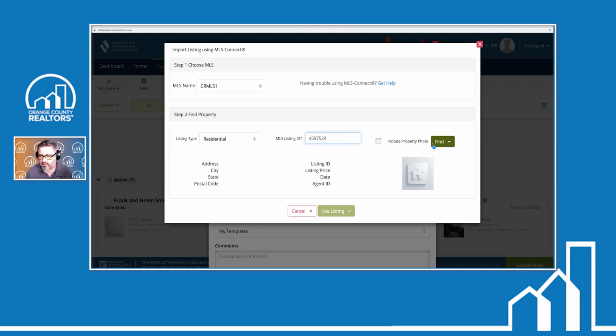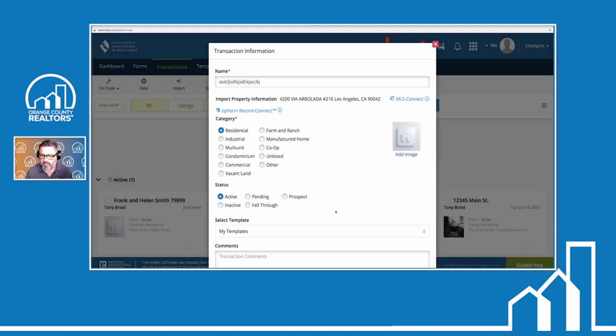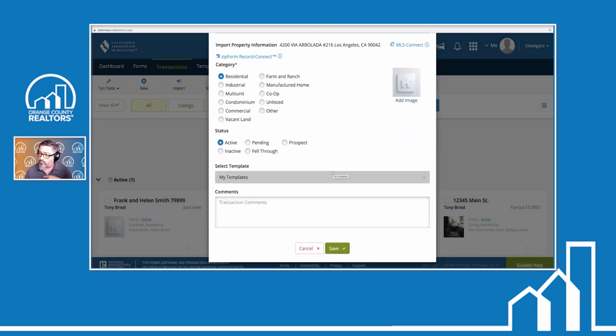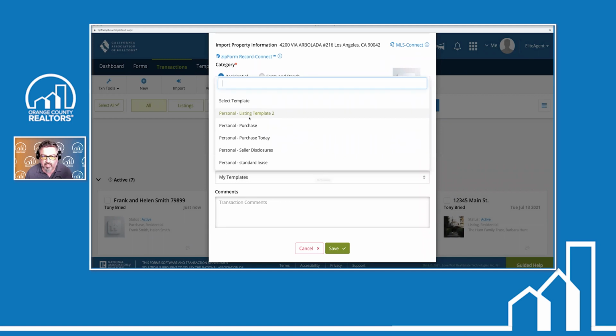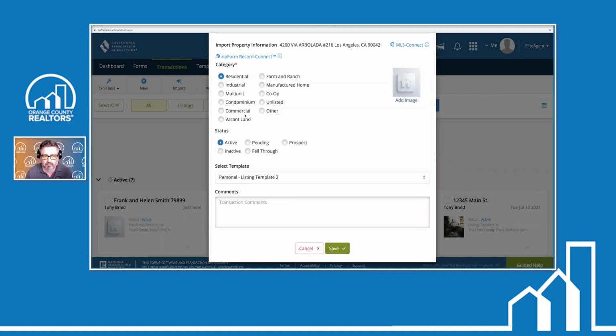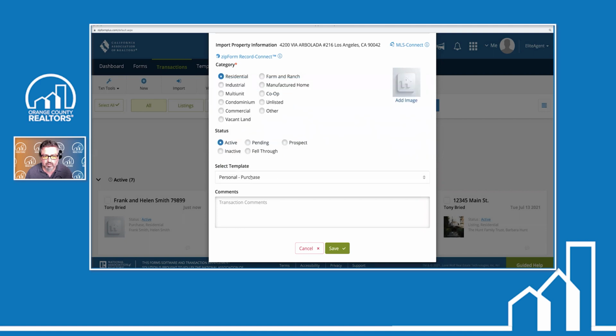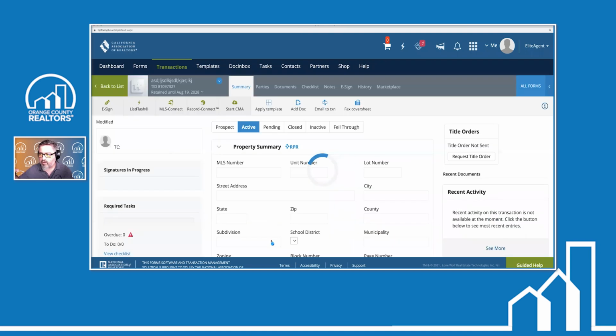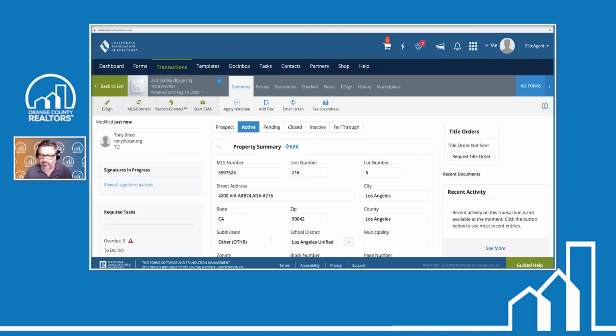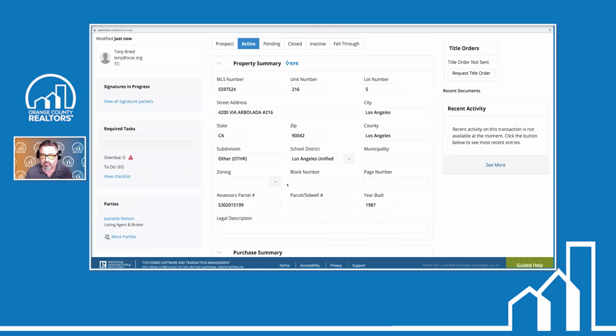Now, when we hit find, all that MLS listing information that's pertinent for our contracts is now ready to be populated because we found the listing. We're now going to say use this listing information. And now from here, because we went over what templates were, I can now apply. And actually, that's my listing template. I'm going to apply my purchase template to this transaction. So now all those forms and of course all the listing information has now been put on the contract.